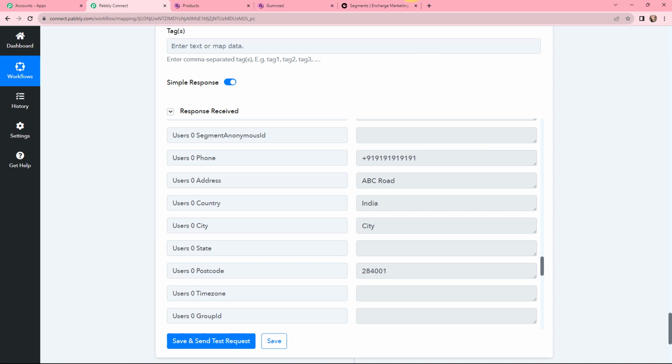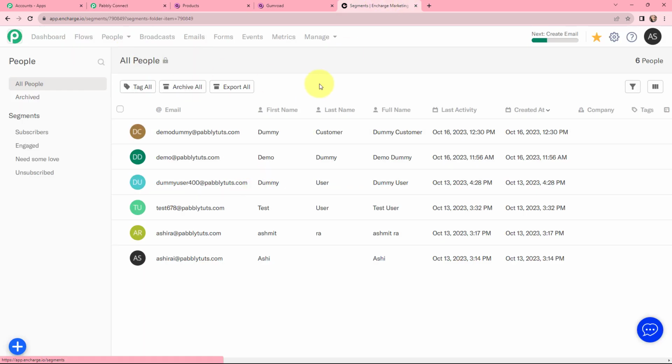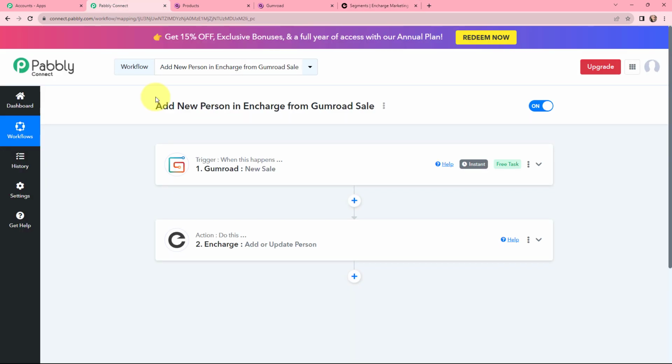And now I will take you to my Encharge account and here in people, you can see that a new person is created by the name of dummy customer. Here is the full name. You can see the email and the last activity and the created at time. So here a new person is successfully created in Encharge. So this integration and automation was a successful one.